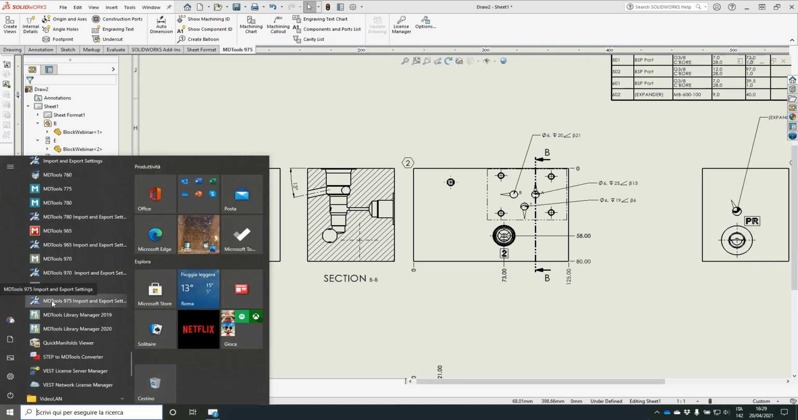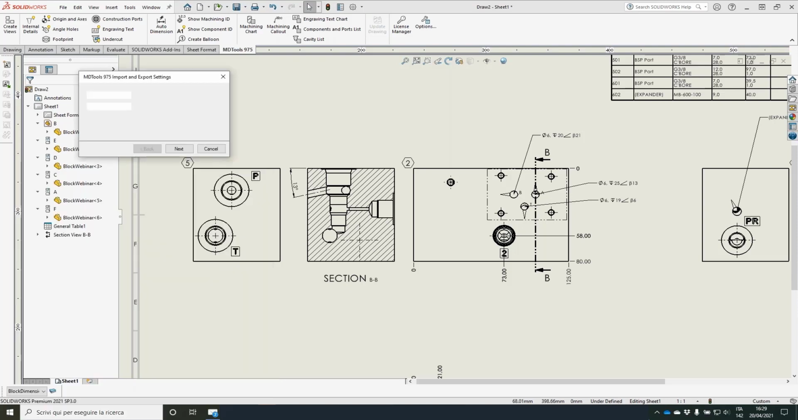So now this is the import and export settings tool. This allows you to export your drawing settings, and not only for the machining drawing, but also for the part model, and also import on another machine. You must run this with Solidworks closed or Inventor closed.